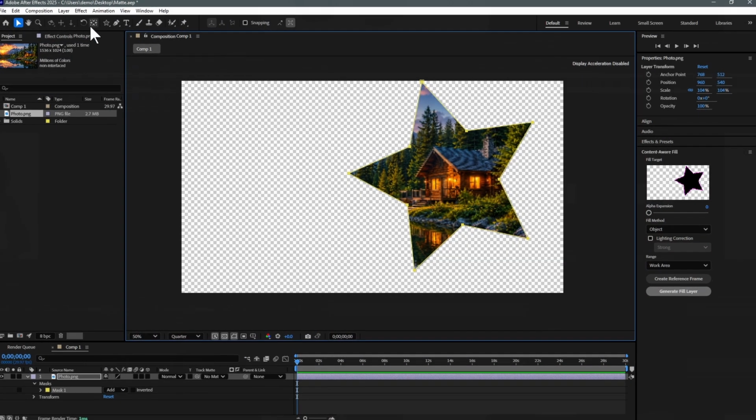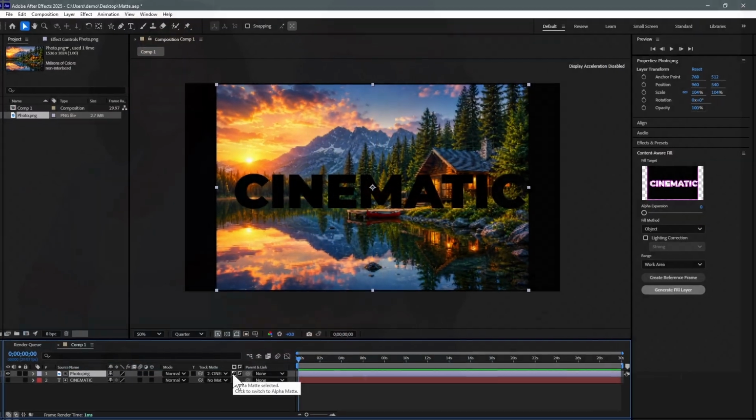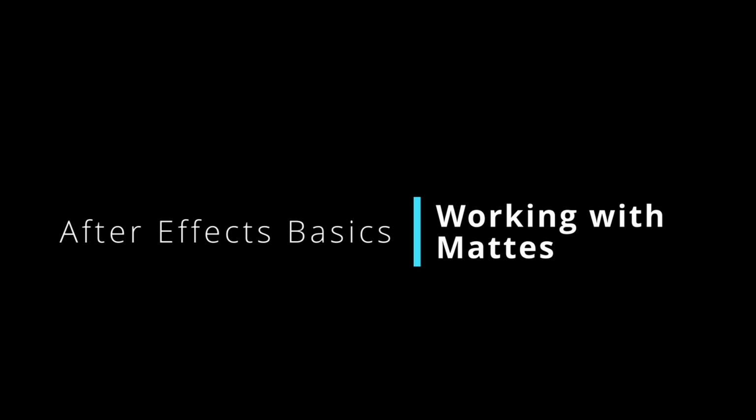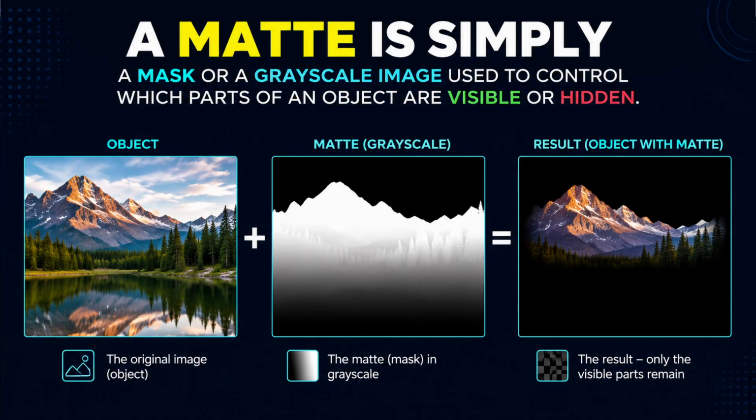In this tutorial, we're going to learn about mats, what they are, how they work, and how you can use them to create cleaner and more professional animations. So, let's get started. Before we dive into the practical examples, let's understand what a mat actually is. A mat is simply a mask or a grayscale image used to control which parts of an object are visible or hidden.